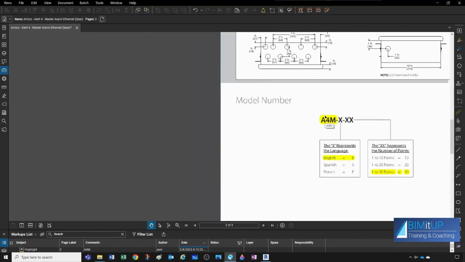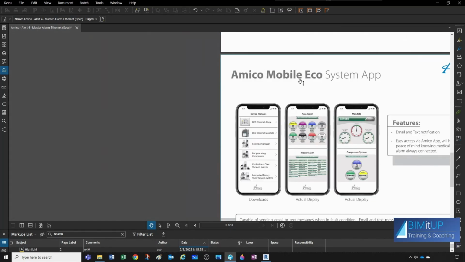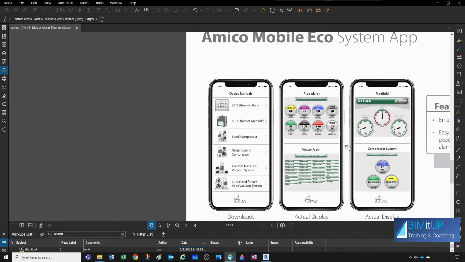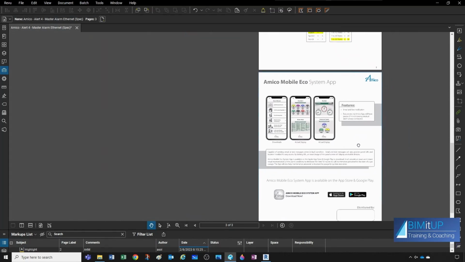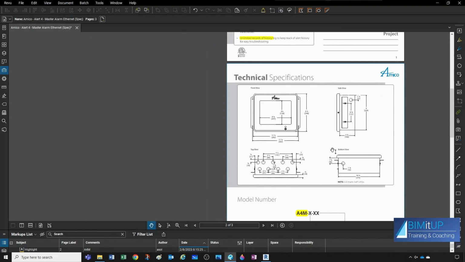Another cool thing about this one is that you have mobile app capabilities, so you can check all your status directly from your cell phone. So that's pretty cool too. Let's jump into Revit and get this going.